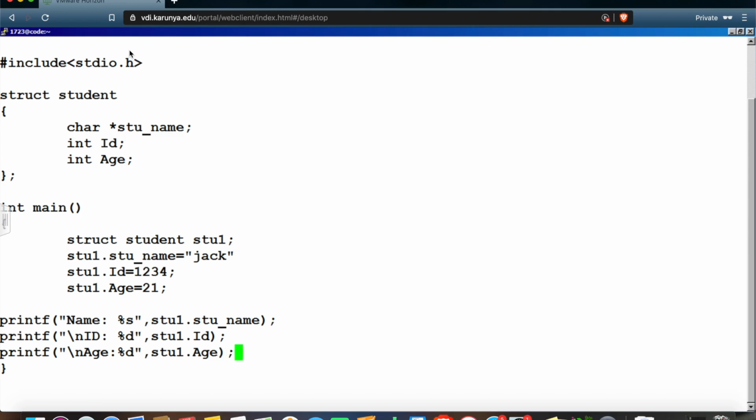So this is a simple structure. We created a structure with three variables inside. Inside the main function, we have created an object for the structure, and using that object we have stored three values: Jack, the ID 1234 and the age 21, and we are printing it. So this is the simple structure, how to create it and how to access it.